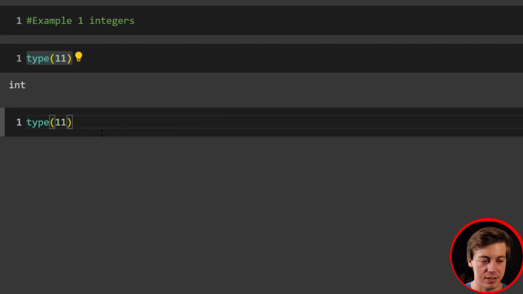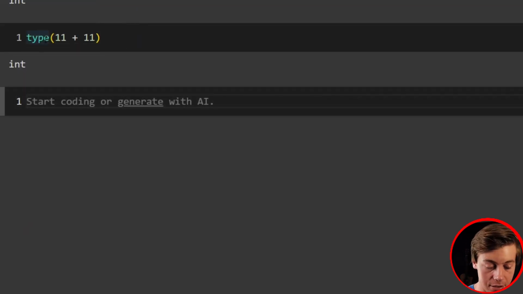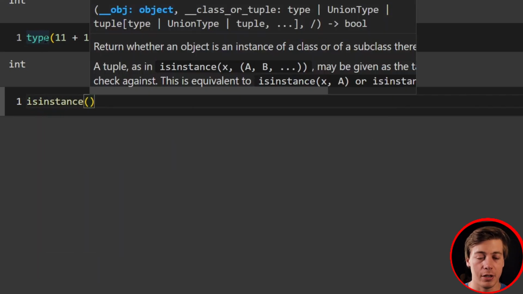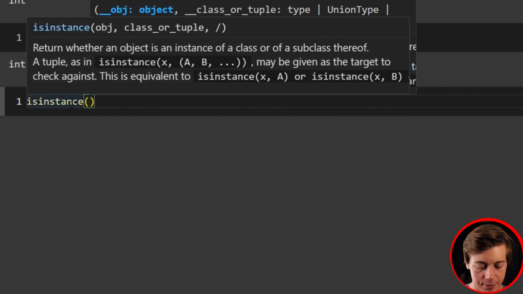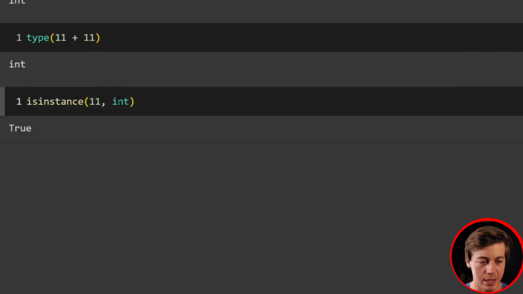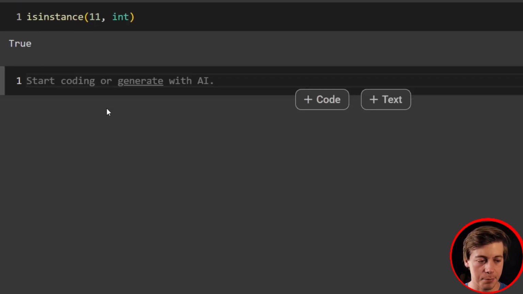Also, you can perform calculations in this type, right? So you can say like 11 plus 11, it's still an integer. And one other thing I wanted to show you guys, and I'm not going to use it throughout this entire tutorial, but you can do something called isinstance. You want to describe your data type to the right, and then also your example to the left. So if I go over here to 11 and I put int over here, right, it says true. And if I put 11.5, which is going to be our next example of a float, it's going to say false. So that's a good segue into our second example.